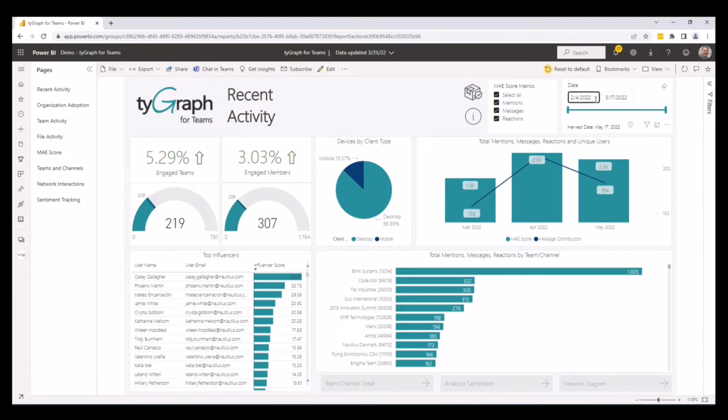Again, we have a time slicer here, and we can be very prescriptive about the date slicing that we want to do. But in this period, we have 219 active teams. In the previous period, there were 208, showing a 5% increase. The total potential of teams to be engaged is 781. So it looks like we have a little bit of a ways to go with this particular demo network.